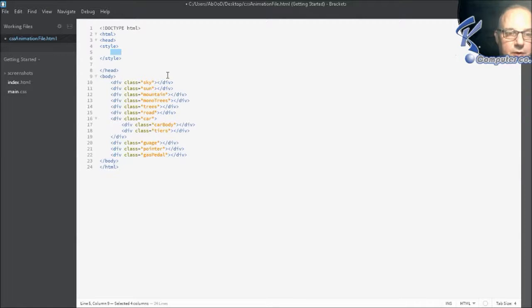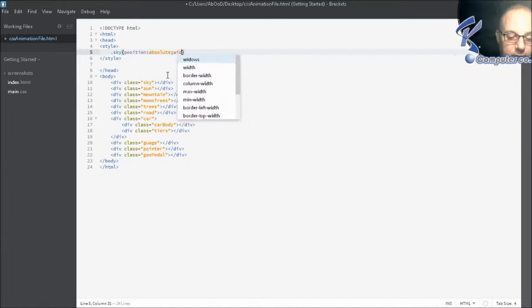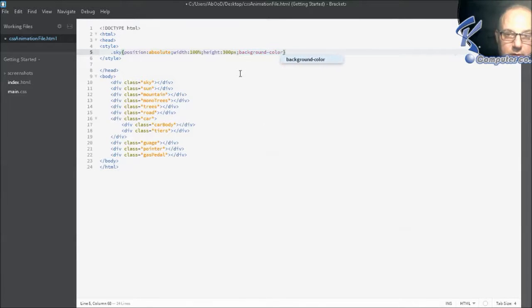Okay, so first of all, in the style part, I need to create the style for the sky. So sky, everything should have the position set, so we can control the position. Okay, so the position is absolute. Okay, the sky will be 100% width, so it will cover the full width. Height will be 300 pixel. I think that's it. Anything else? Background color, so I will use aquamarine. Now I will jump back to that.